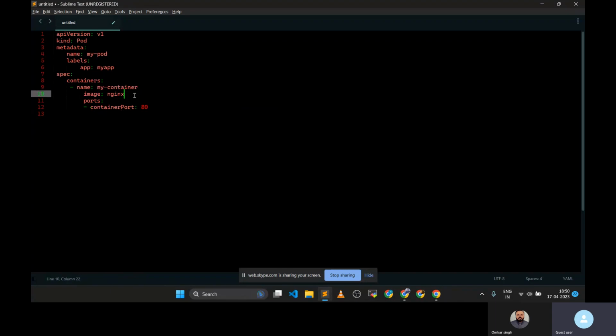my container. Okay, and which image should that container use? It will be the Nginx image. Here we are defining our Nginx image. In case of your deployment, if you want to deploy your application, then here you are going to define your own custom image.